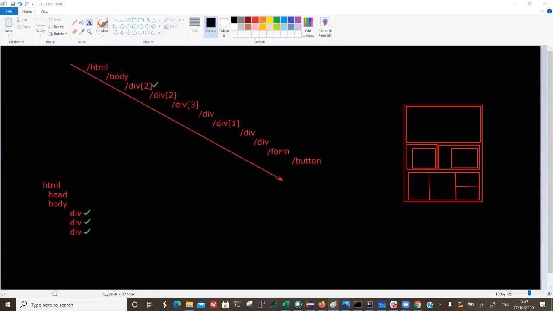Again, after div index number two, there is another pool of divs. And in that, there is again a second div, okay? Again, one level down, there is another pool of divs, and then there are three divs, and you're saying the third index. And then there is one div inside that, and then another one div inside that, and so on and so forth. You keep on going, going, going until you hit the button. And this button is the element that you would really want to work with.